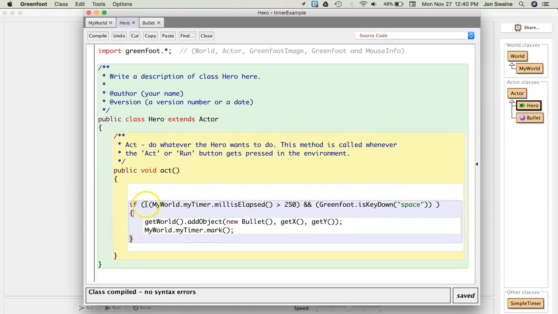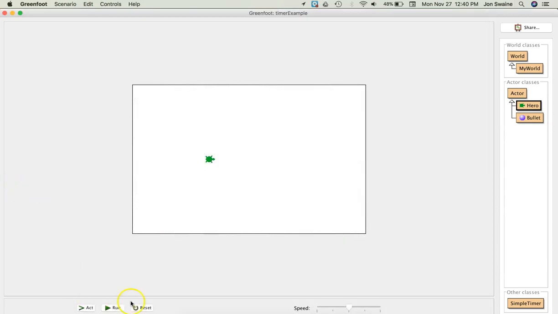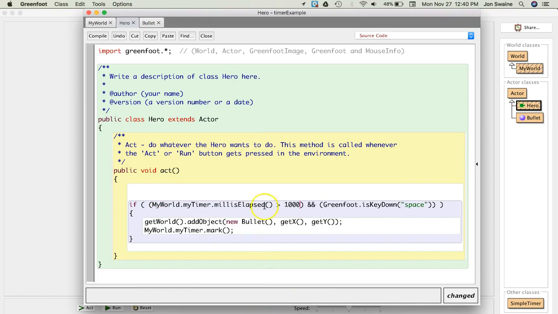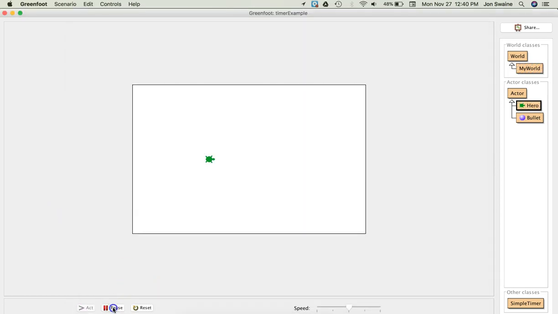So this will illustrate the bullets that I wanted to do. Now this says, okay, the timer has to be above 250 and space has to be down in order to shoot. So now if I run this and hold down the space bar, it's shooting every 250 milliseconds. If I go back to my code, change this to 1,000, now I shoot really, really slowly.